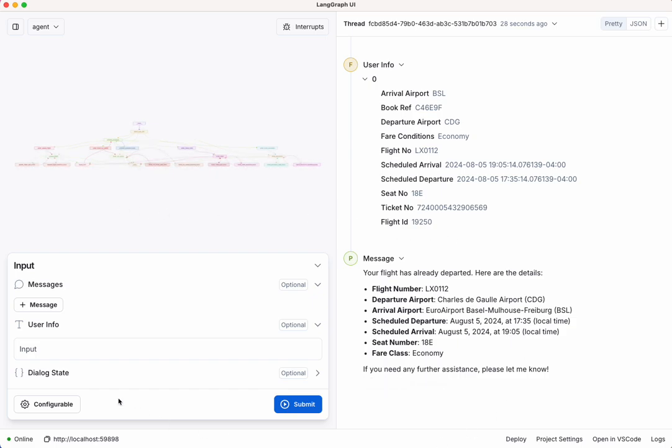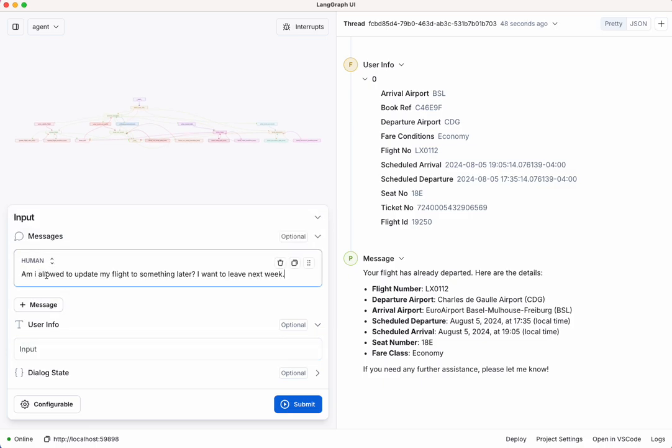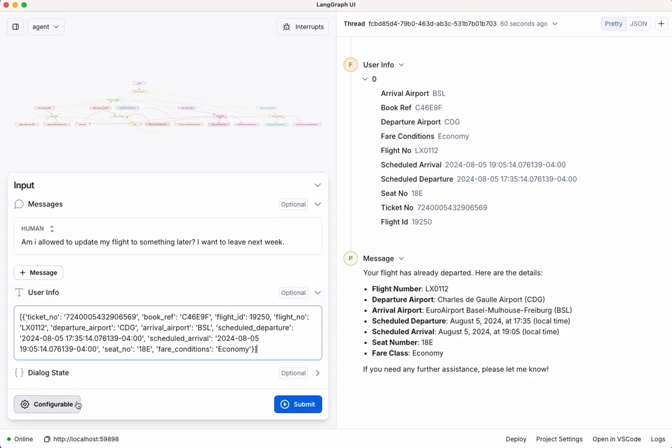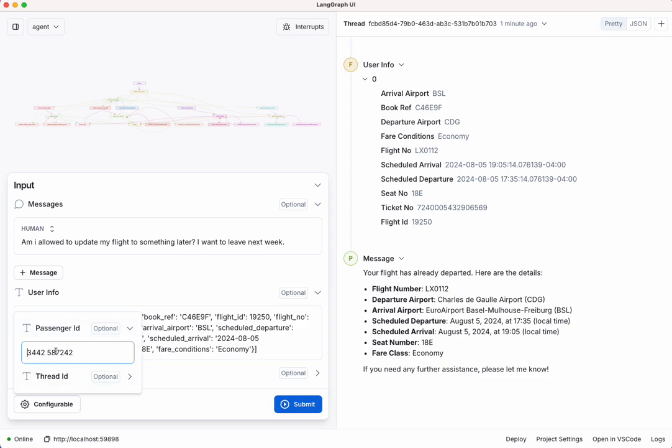And now let's carry out this next turn. So I'm going to say something like, am I allowed to update my flight sometime later? I want to leave next week. Oh, sorry, not this. This is the message part. At the moment, I'll just copy this state user info over. Also note that I have this passenger ID, but now I'm going to supply this thread ID as well. This one.